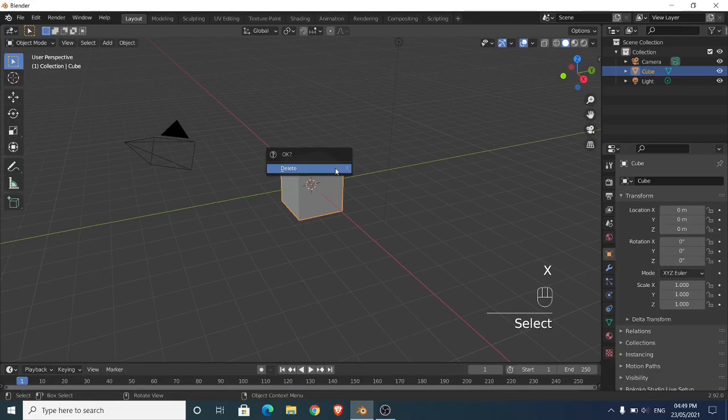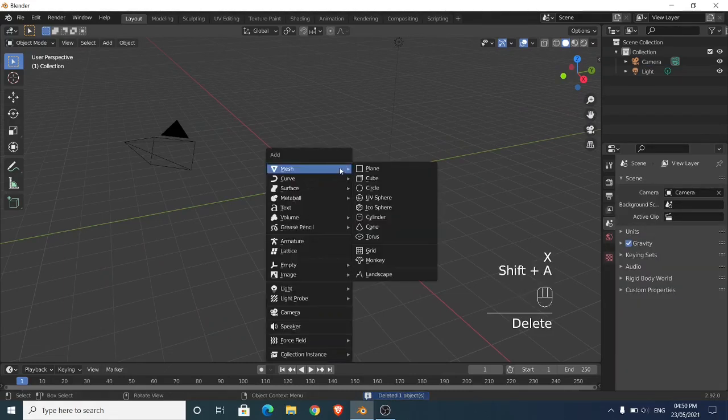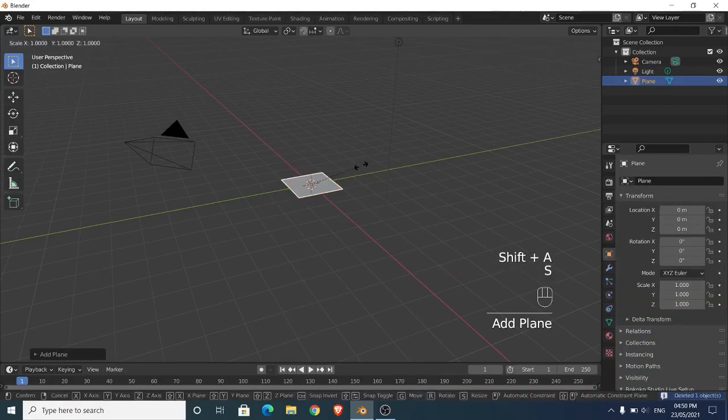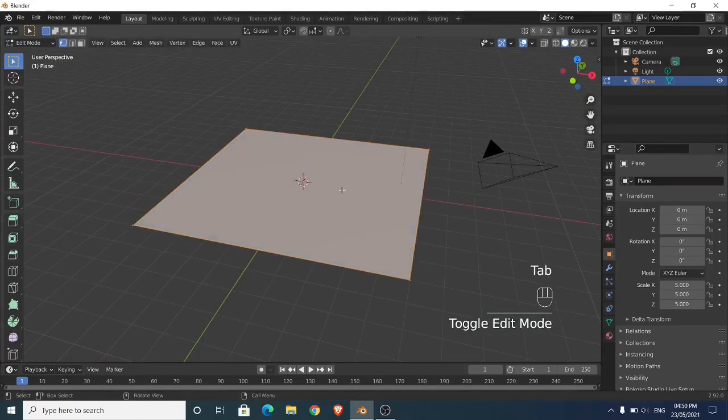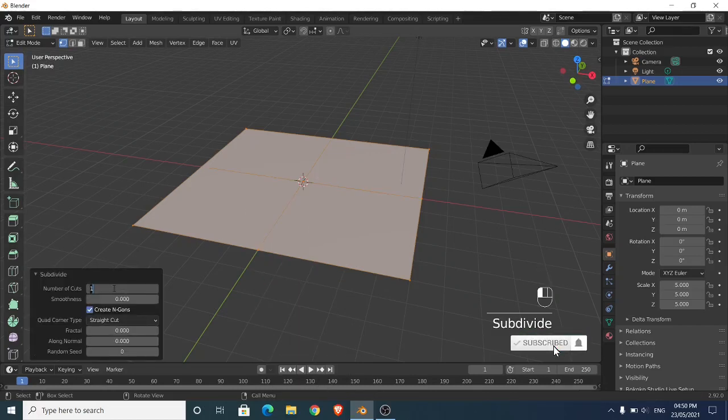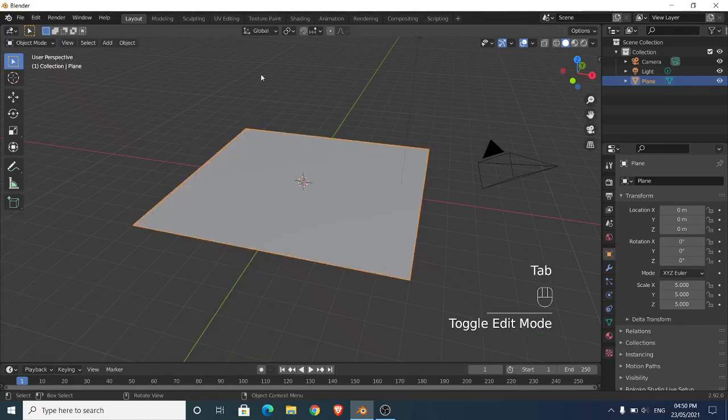Alright, let's start. Delete this cube. Press Shift A, add a plane. And scale it by 5. Now right click and subdivide the plane. Now let's go to shading.